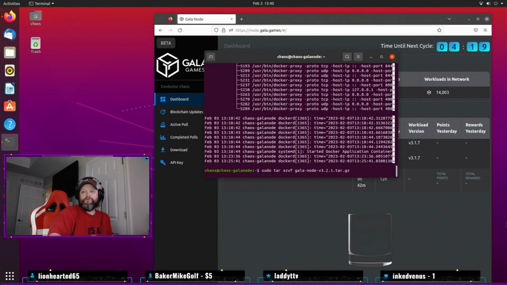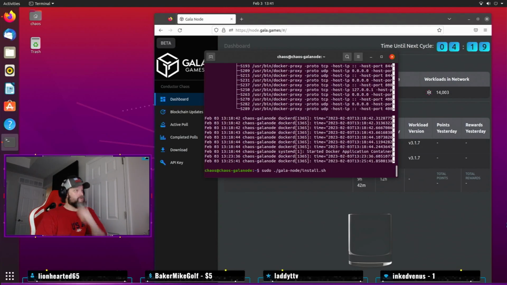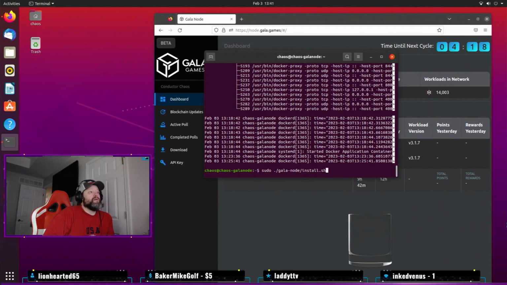you're going to run this command, sudo ./gala-node/install.sh. That's going to install the node. Once the node gets done installing, you're going to go ahead and do your API key. So sudo gala-node config api-key. Put your API key in there.